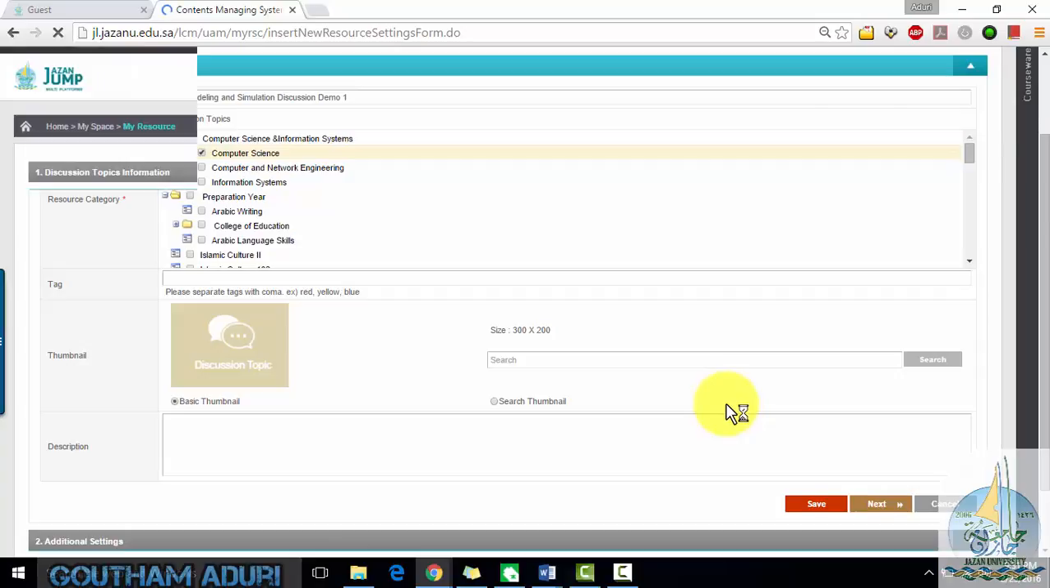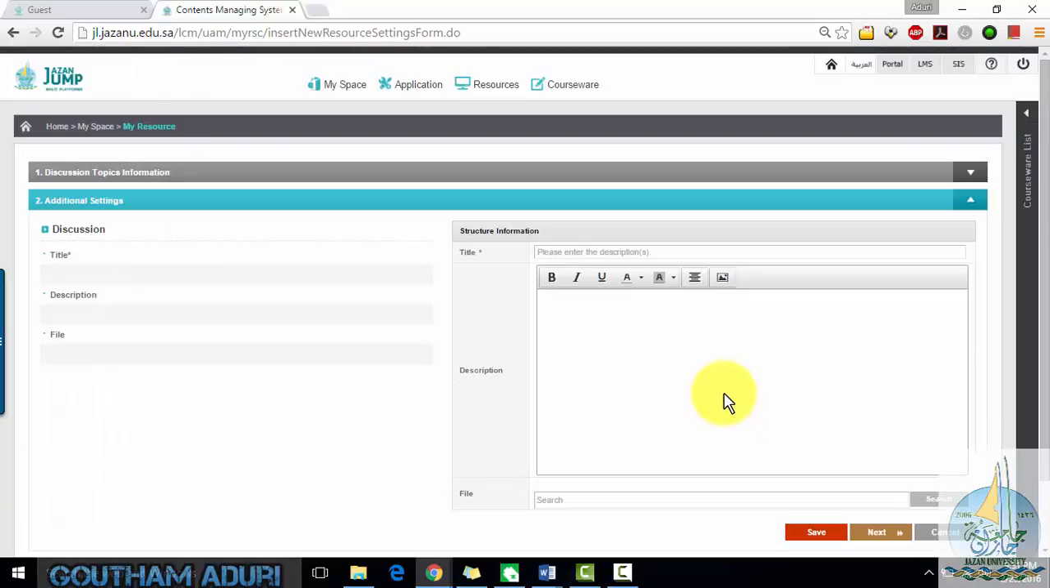So this is basically like a forum where you exchange messages with your students on a specific topic based on the course. If somebody has a question, they can ask it in the discussion forum. This is basically to exchange messages and have interaction with the students. So you can just enter the description.